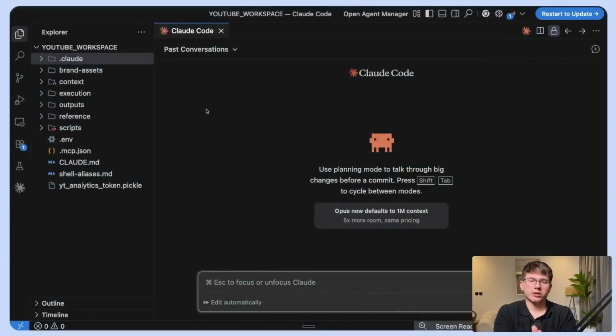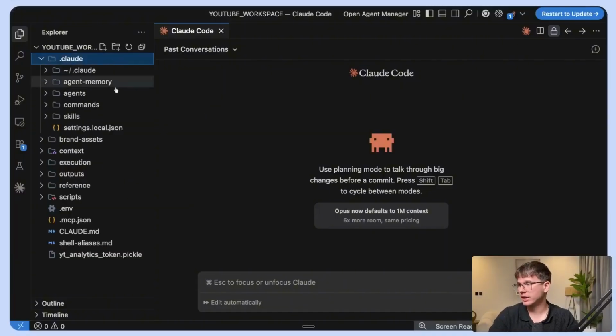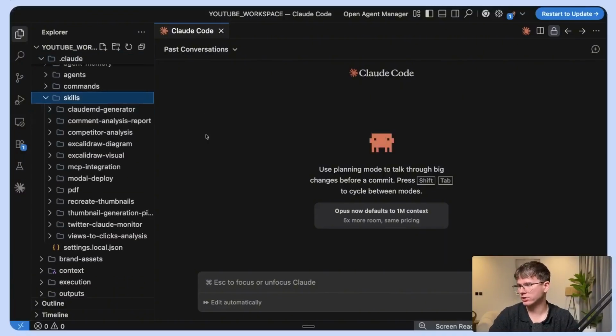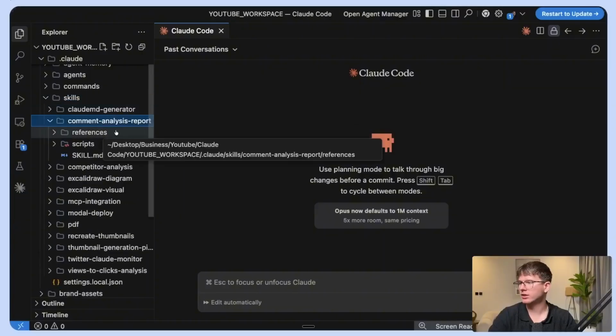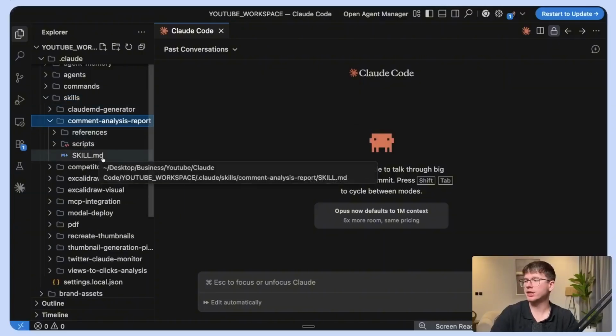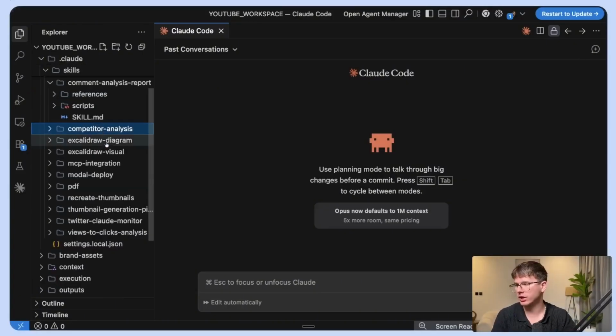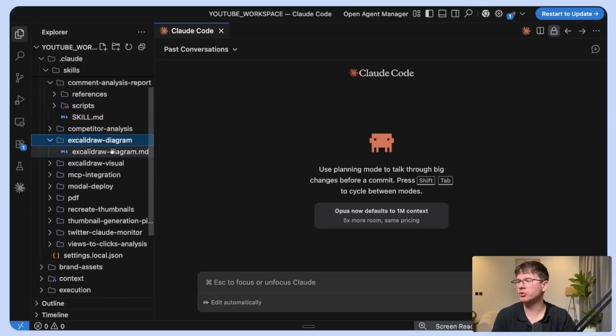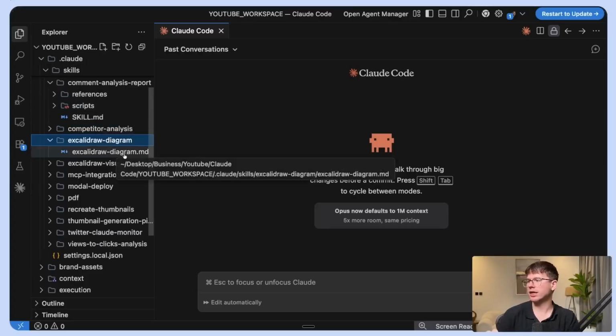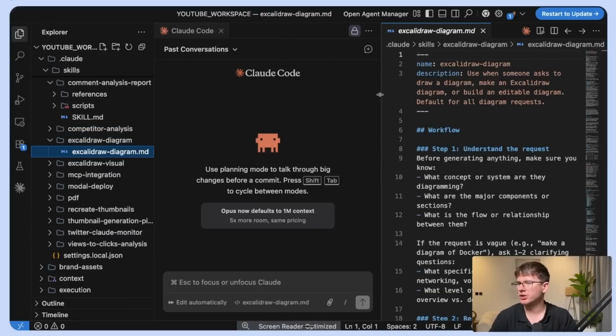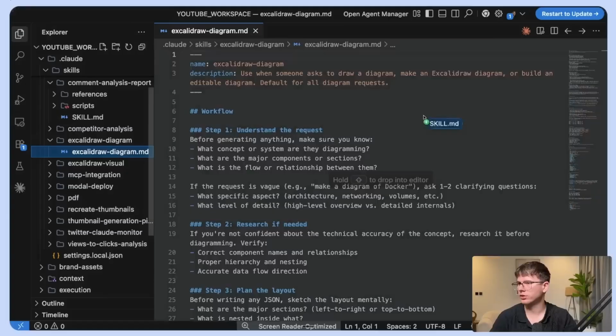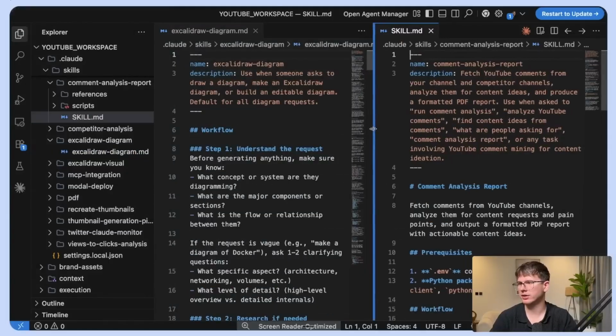Now, to be able to make a skill, you need to understand the foundation of how a skill is actually made, right? You know that a skill here has different folders. So for example, comment analysis report has this folder, and this document, okay? This document is by far the most important one because it has the instructions. Not all the skills have the reference and scripts, but all of them do have an MD document, okay? Now let's go to this one, for example, and let me pull out another one as well. Let me put this on the right, so you can see the same kind of structure here.